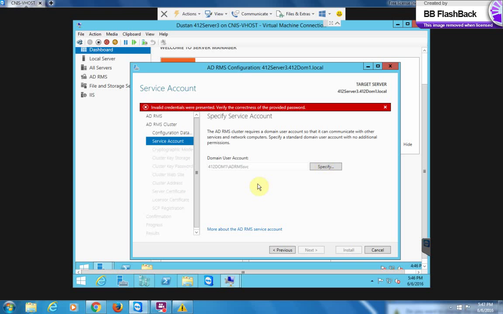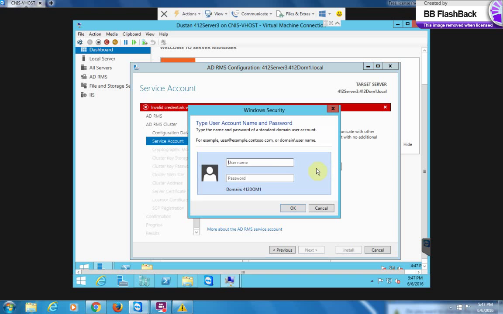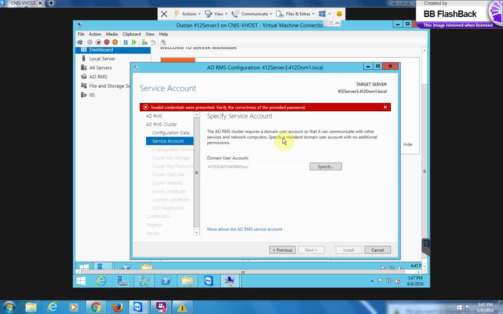password 01. Valid credentials were not presented, verify the correctness of the provided password. I don't think I'm supposed to get that. So just a sec here. Use Windows Internal Database. Specify ADRMS SVC. Let's try it again, ADRMS SVC, password 01. Okay, hold on just a sec.